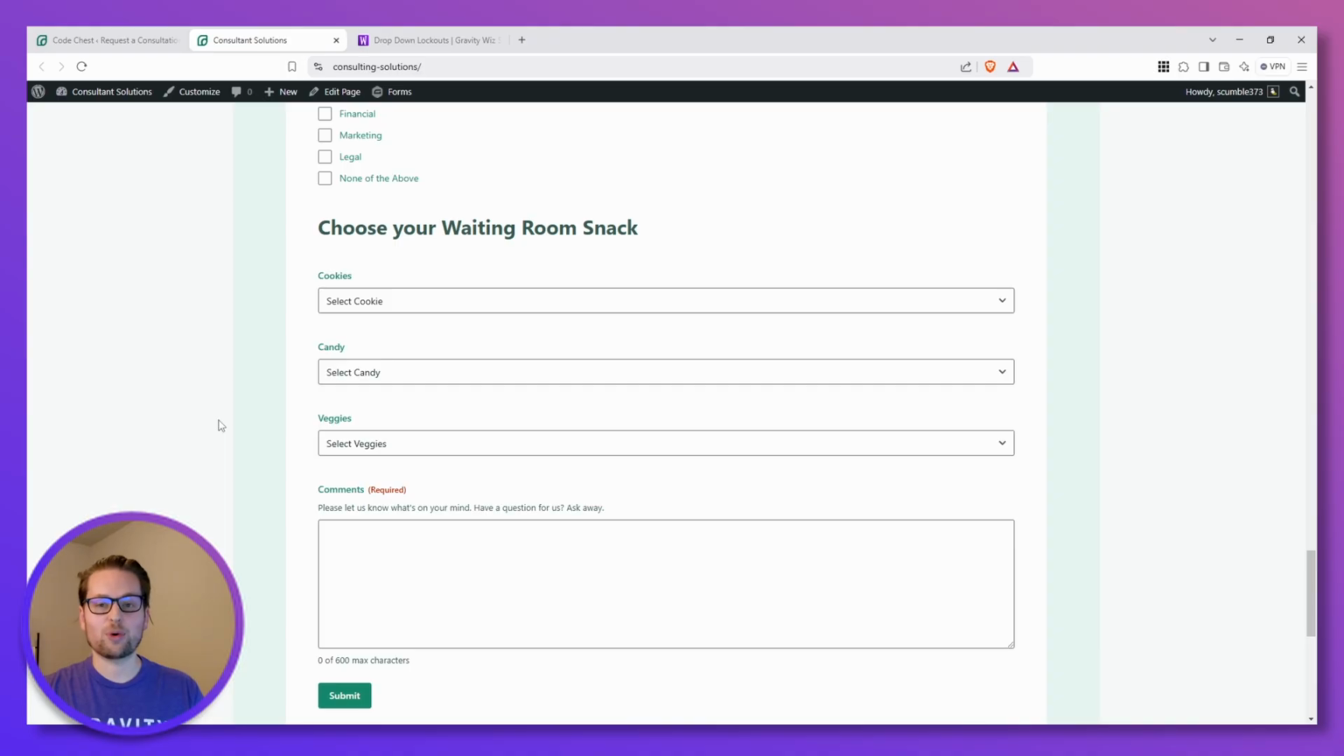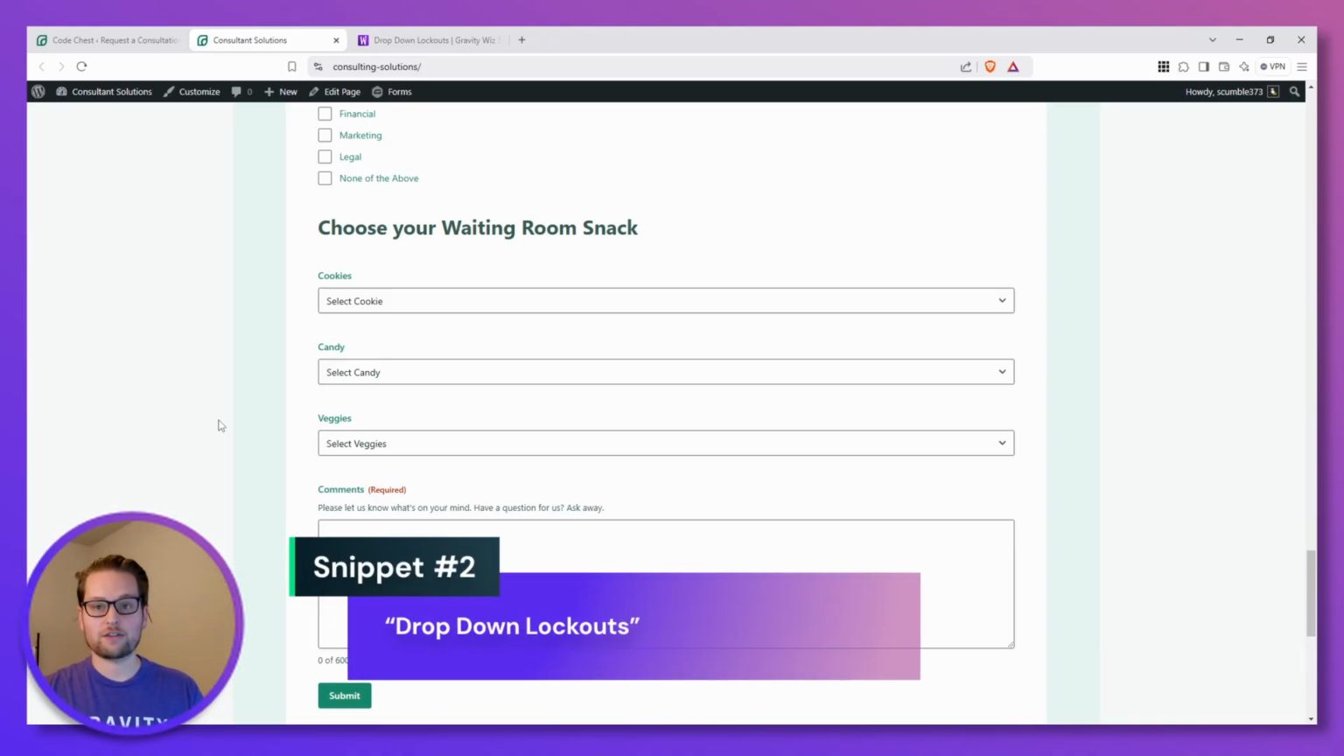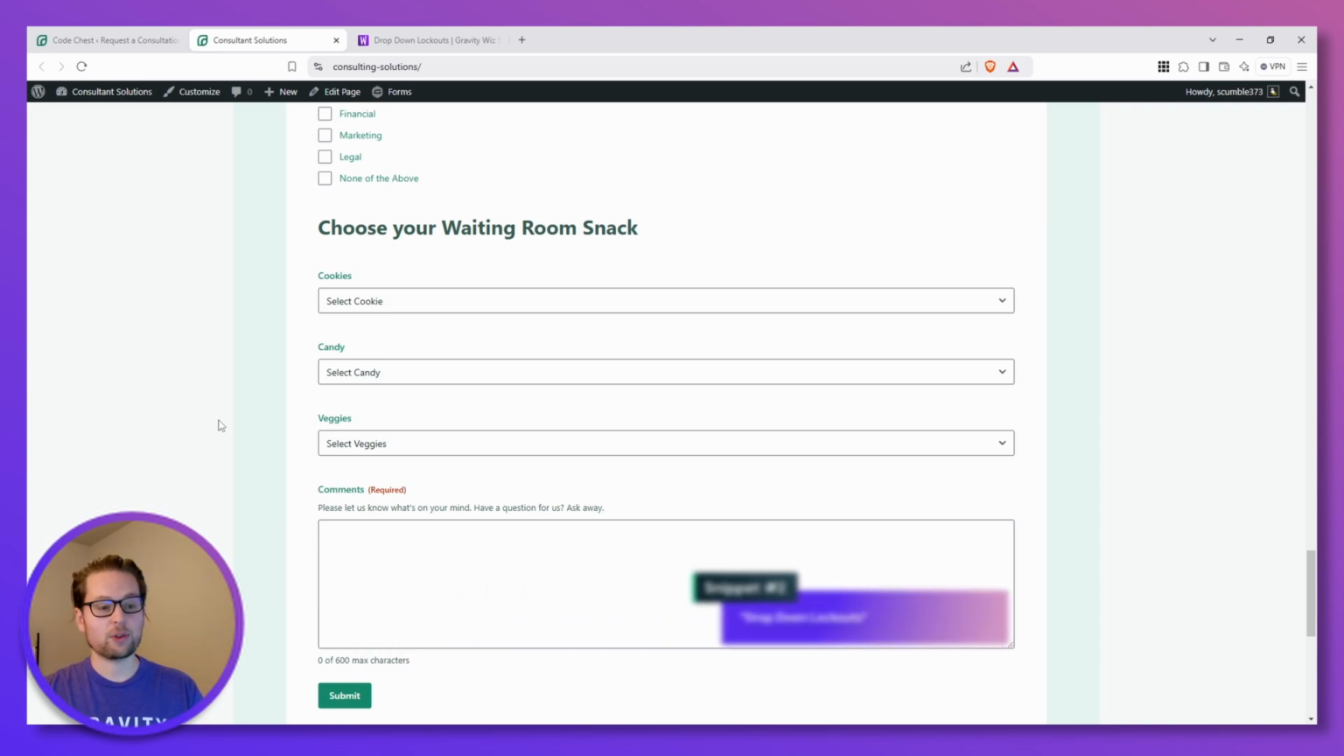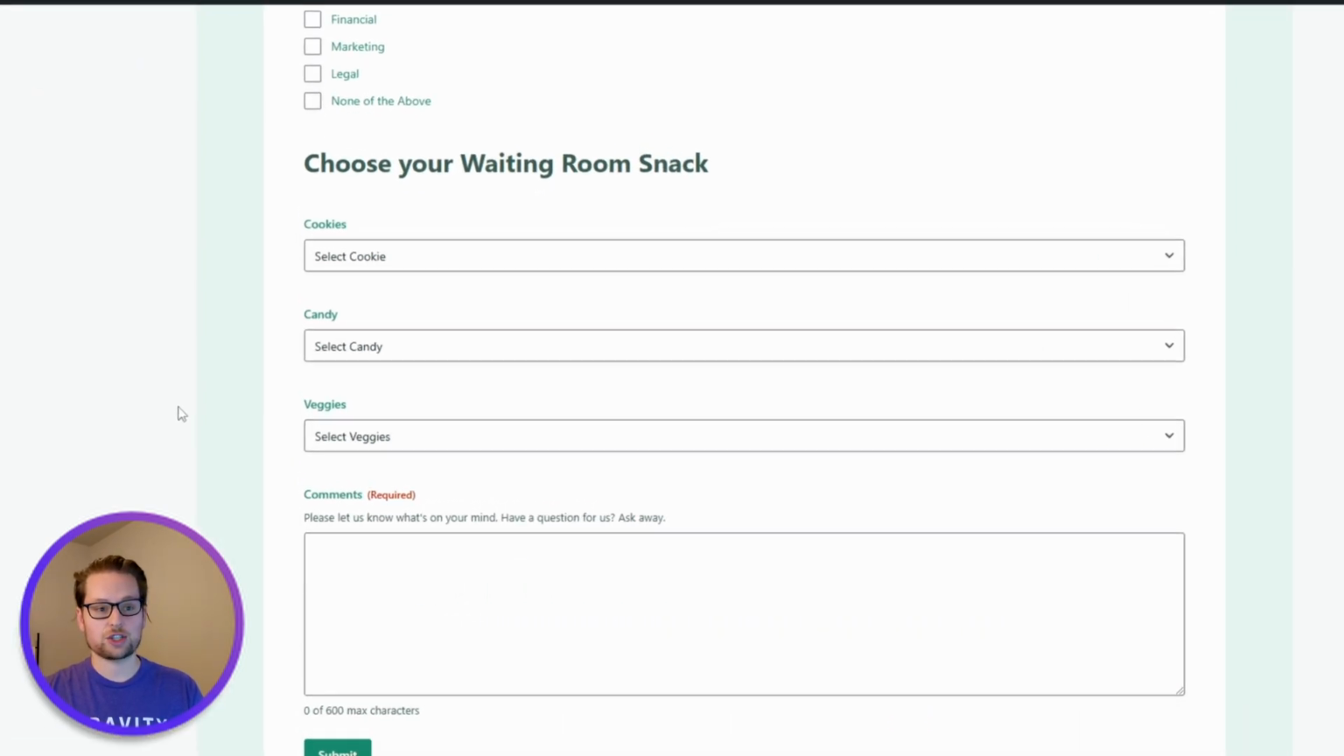For our next example, when selecting an option in one of the dropdowns in our form, I want the other dropdowns in the form to become disabled. So for example, in our form here, I have three different snacks to choose from, but you're only allowed to choose a snack from one category.